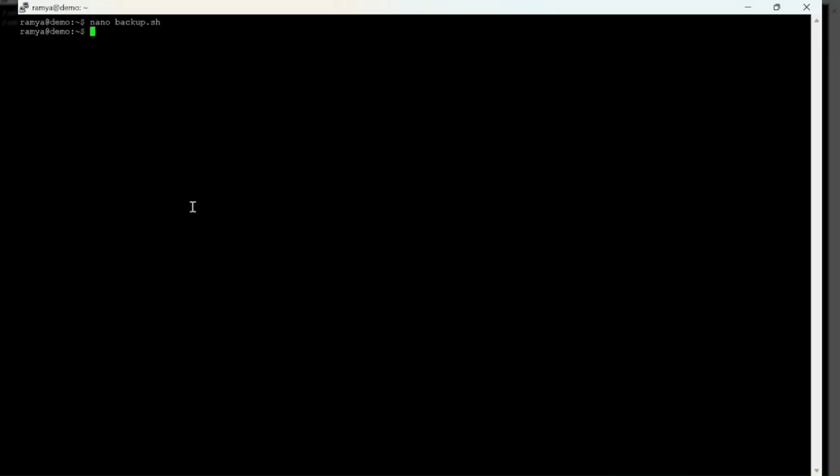Linux does not allow scripts to run unless we give permission. chmod +x backup.sh. chmod changes permissions and +x means allow execution. No output means permission was applied successfully. Before scheduling, we always test manually.